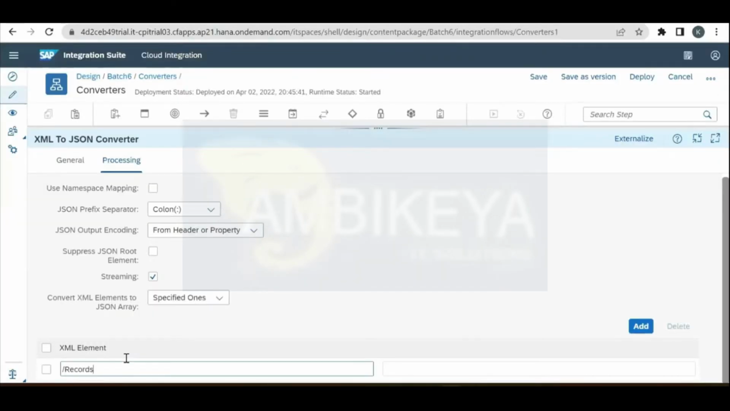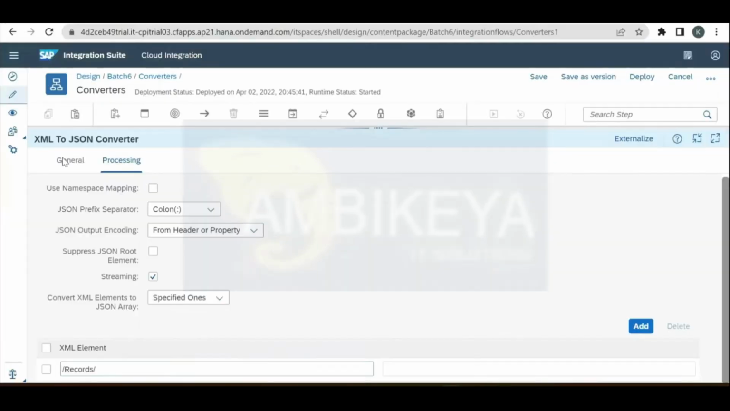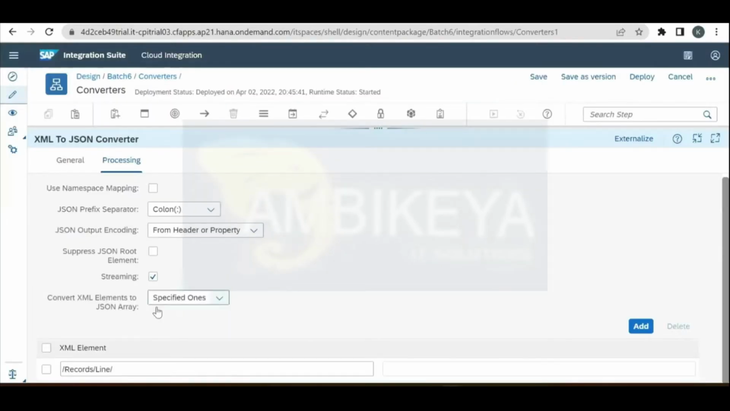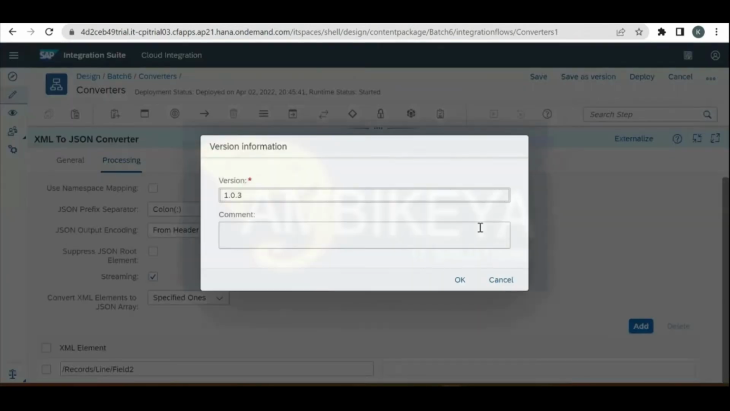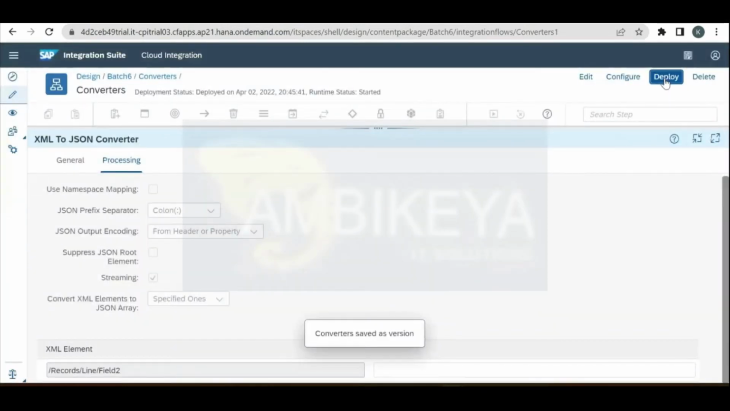Always copy and paste, because it is always case sensitive. Even a small mistake will create unnecessary issues. So records, line, and field 2. Okay. So now what I did, only for this field, I'm going to change. So I'll just save it as a version, and then I am deploying it.